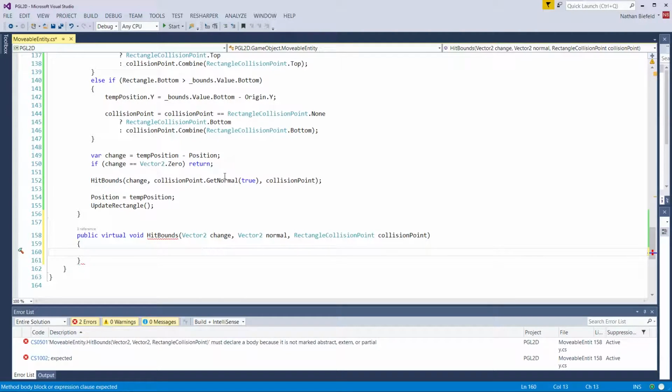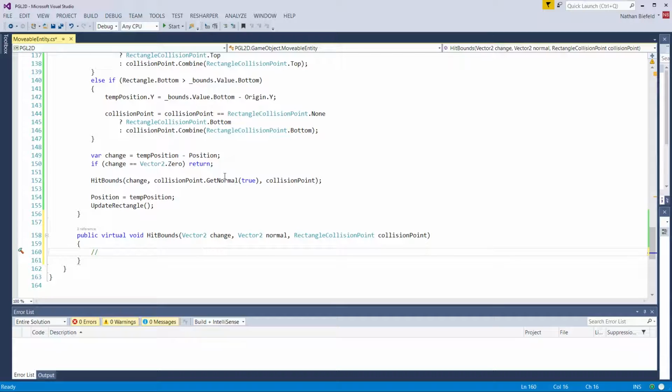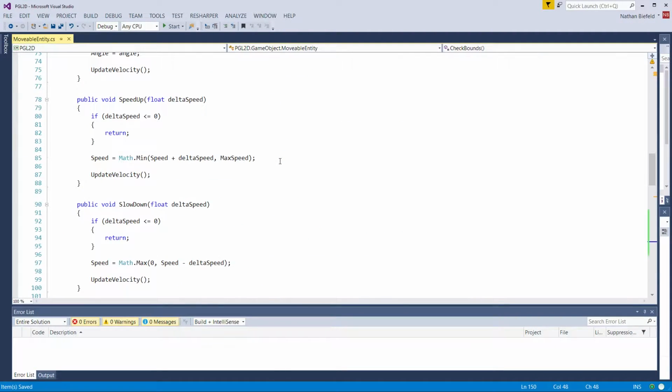It's going to be an empty virtual method, base implementation, do nothing, which will probably extend this in a future release, but for right now, it's just going to do nothing. And it's going to be an optional method, so we don't want to make it abstract. Alright, save this file, and that is it for this file.